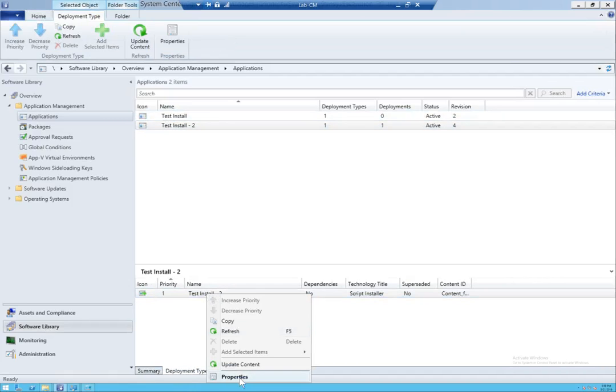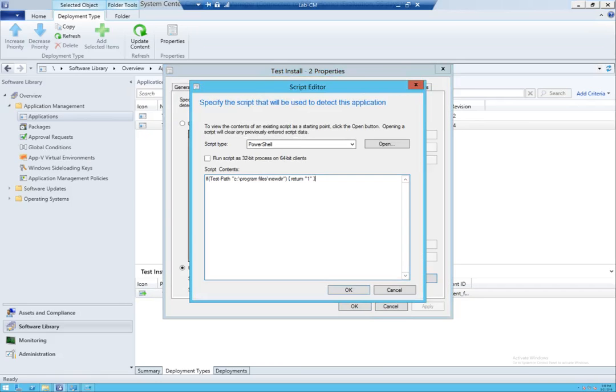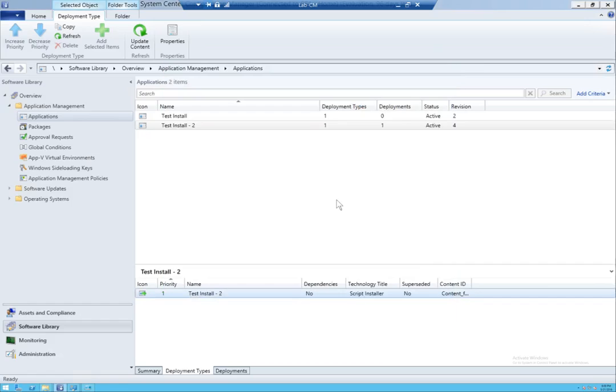So now if I go back to install to detection method, I see it's no longer null. I see it's if test path, if this directory exists, return 1. So basically, it just automated the entire application packaging process for this script. So yeah, that's just what I threw together to kind of fulfill that hope for the hackathon at MMS.